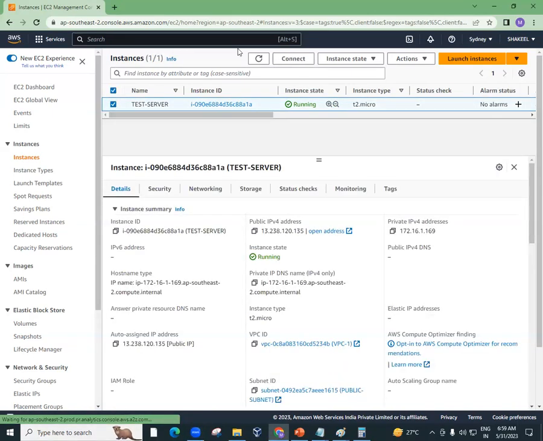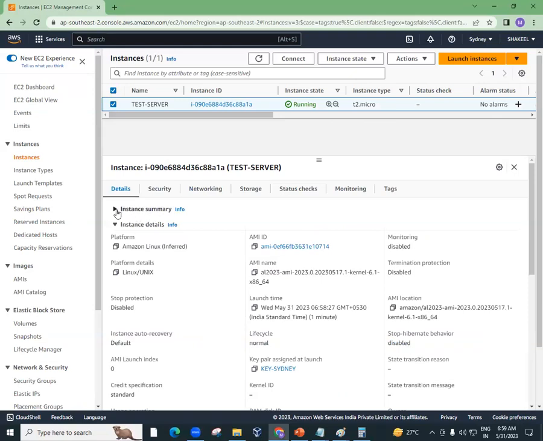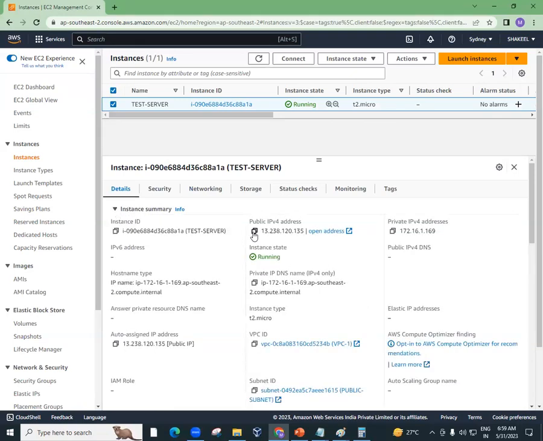Want to see whether the server is accessible or not? I have to go to details and there is some IP. Don't worry, I need to explain to you about security, networking, storage, status check, monitoring, tags. I need to explain each and everything, but this is a demo session, right? I cannot explain everything now. I just need to take these concepts in a sequence. Okay, so I just copy the IP address here.